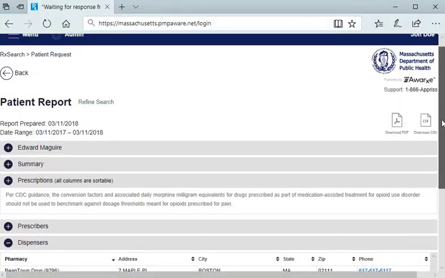In addition to viewing the patient report online, you can also export it as a PDF or as a CSV file that can then be opened in Excel. To export, simply select the Download PDF or Download CSV icon at the top right part of the page. In addition to providing all the results data, the downloaded file will include the patient's name and date of birth, the date range for the prescription history records found, and a date stamp for when the MassPAT search was generated.